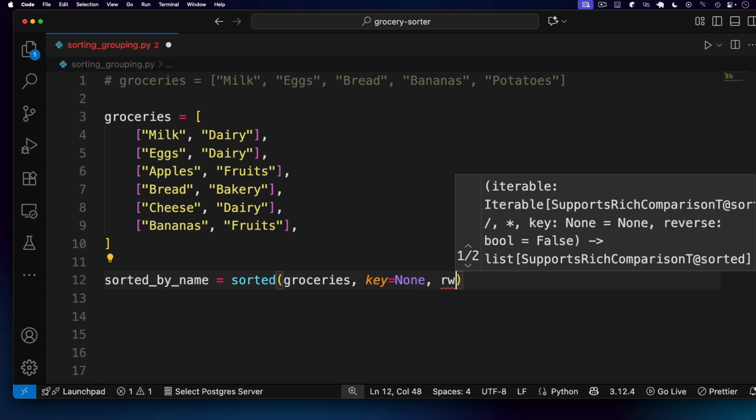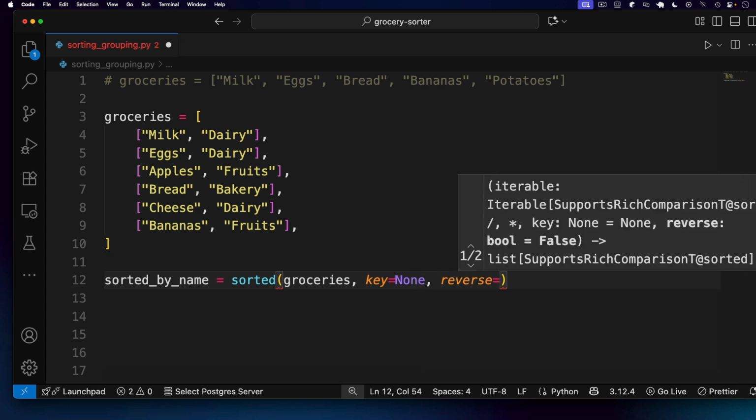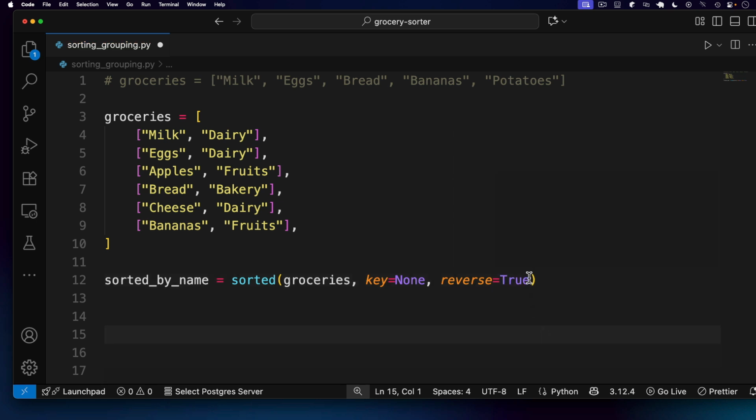Then I'm going to put None for now. Here would be the reverse order of this sorting, right? It takes a Boolean value, so if it's true, it's going to do things in descending order. We're not going to use it, so it's just going to act normal.